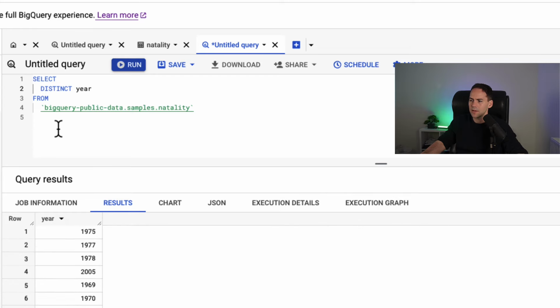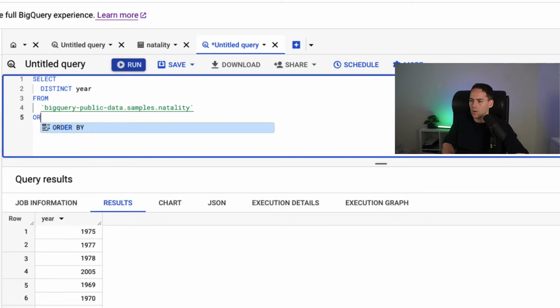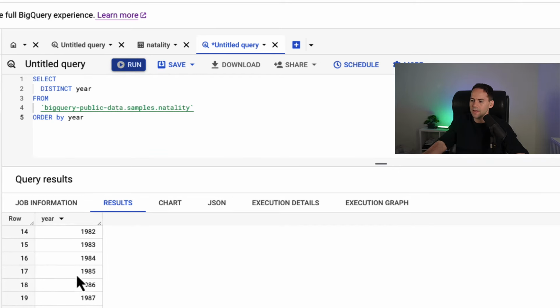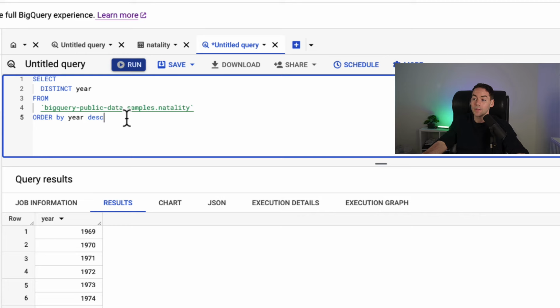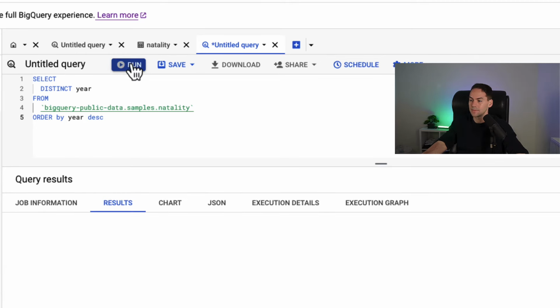Another thing you can do is order by, again year. And this will give me all the years in ascending order. So you can see that I've got 40 years in this data set. Or I can do a DESC in here and that'll be order by descending.